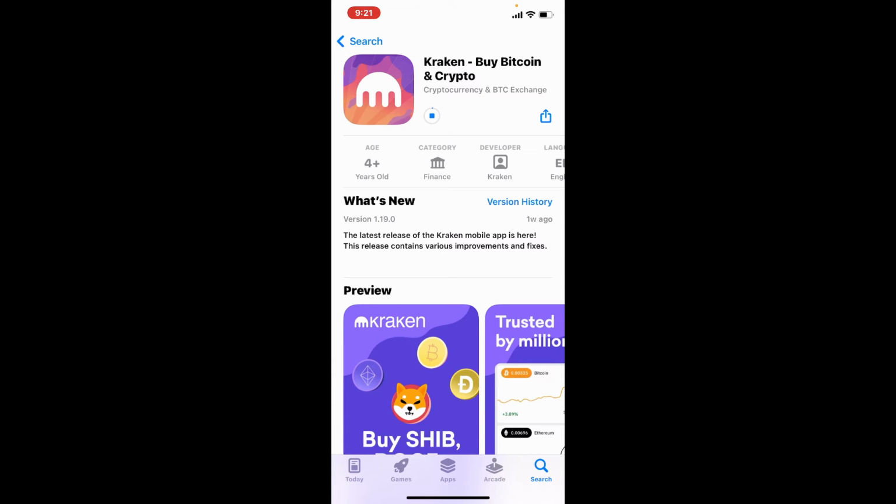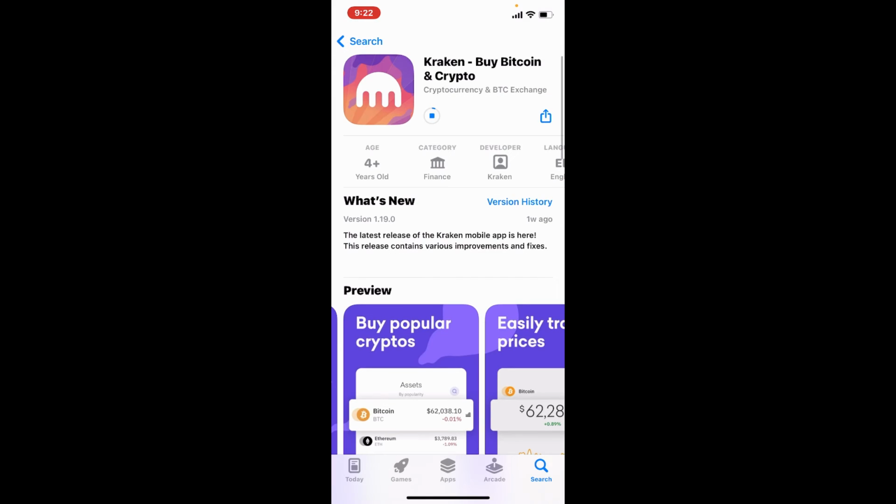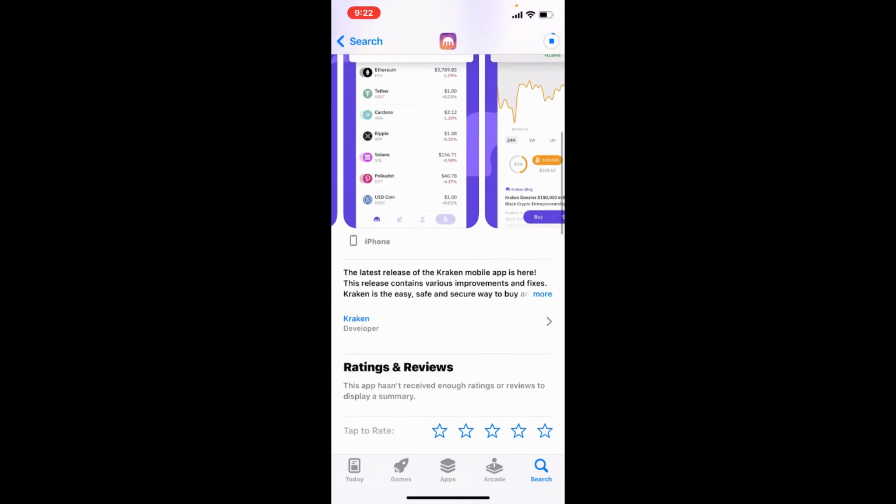Kraken is a cryptocurrency exchange and Bitcoin trading platform. With your Kraken wallet downloaded on your mobile device, you can also buy, sell, trade, and learn more about cryptocurrencies right from your mobile device.